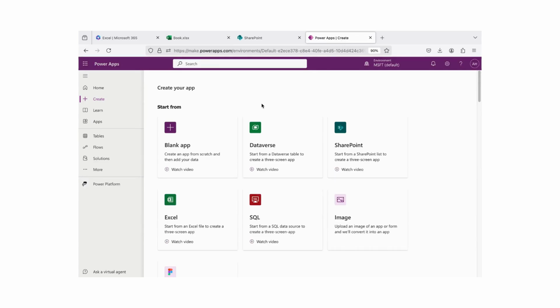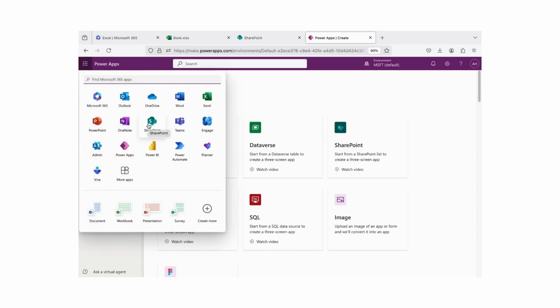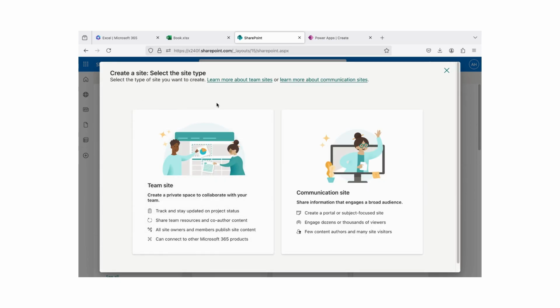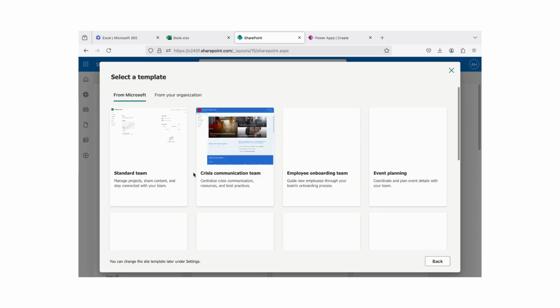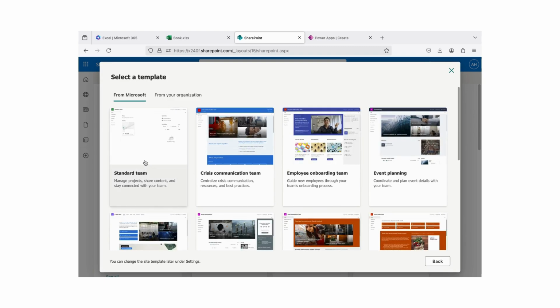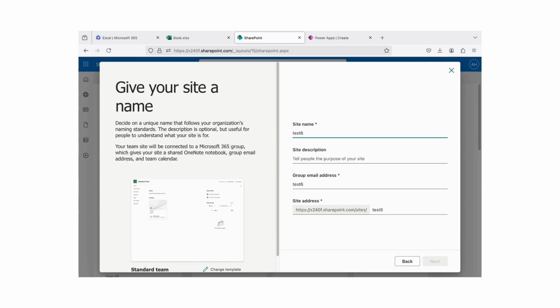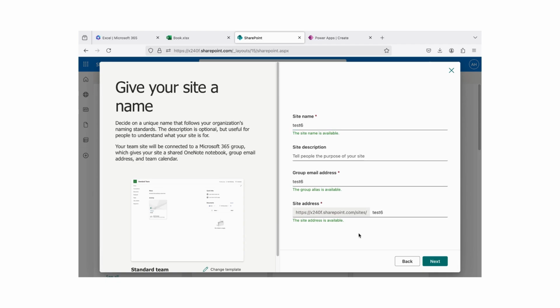So the first thing we need to do is open up our Power Apps environment, click here, and then access SharePoint. Okay. Once you are here in the SharePoint environment, you're going to create a site because we need to create a site in order to create a list. Okay. So let's click here, team site, and then standard team. Okay. Let's use this template and let's give this site a name. So I'm going to leave it like test 6 because I've already done my site, okay? But you guys can leave like task management site or something like this, okay?